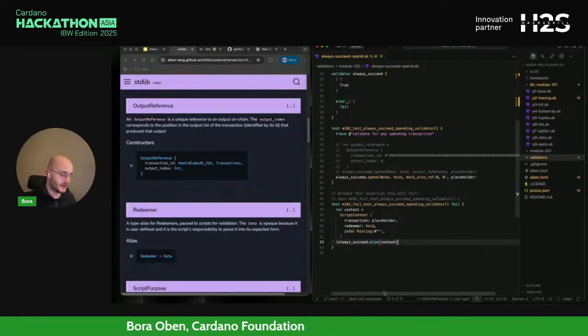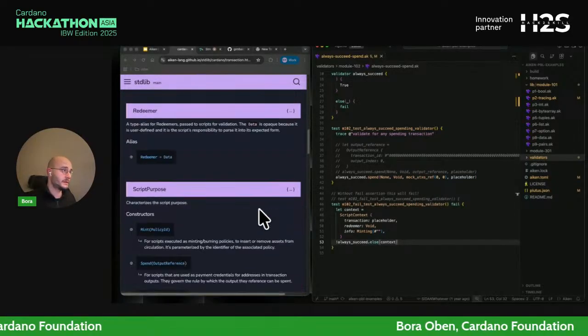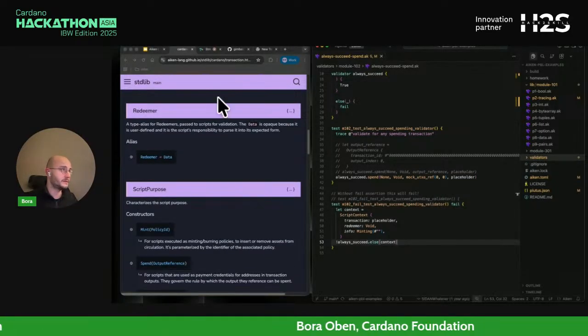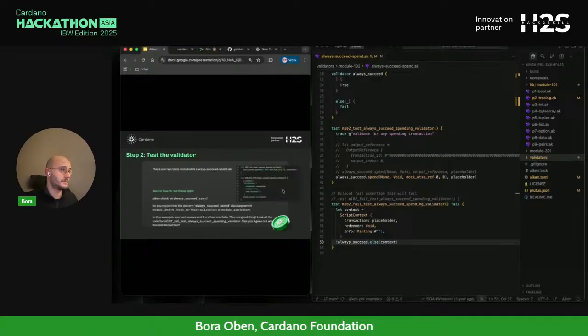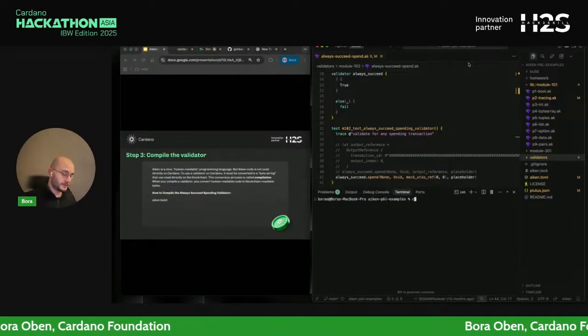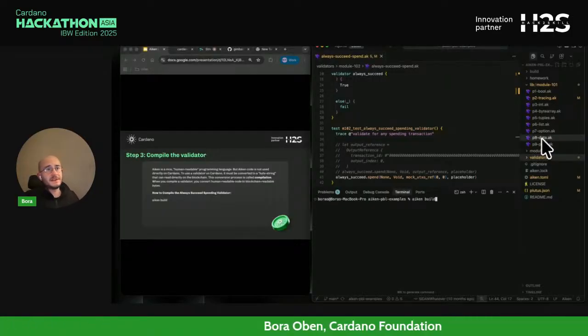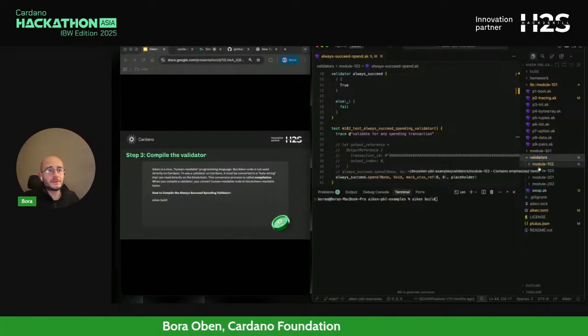So I don't want to spend too much time here because our time is quite constrained and it's a lot of stuff to go through. We won't be able to go through a lot of it. So what we can do is, let's assume that we wrote our smart contract.